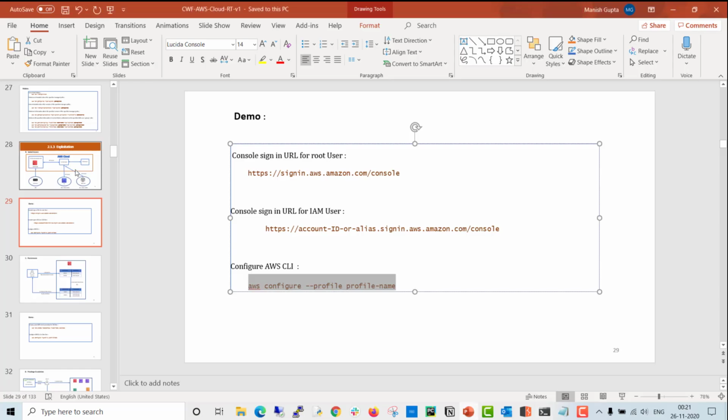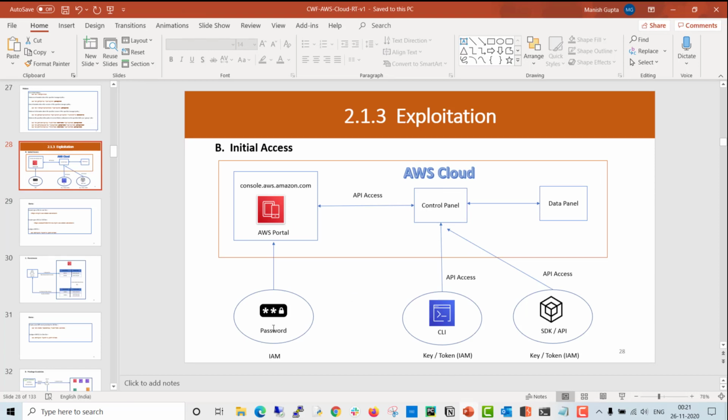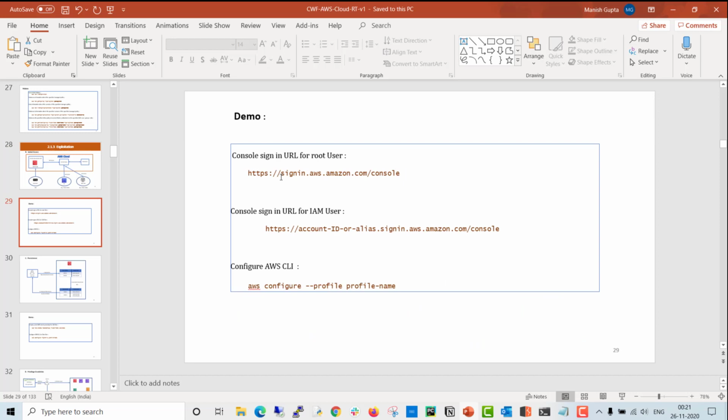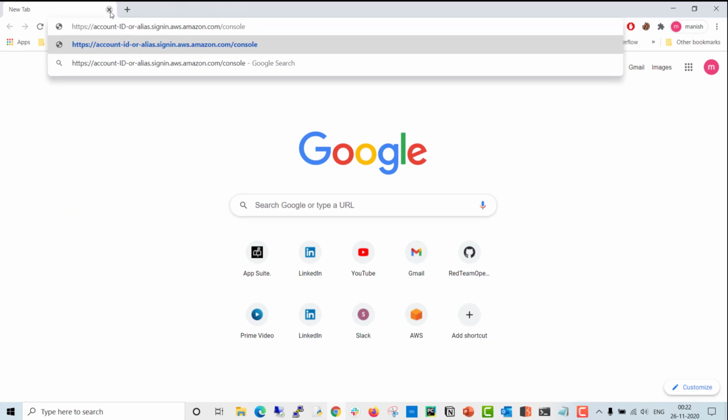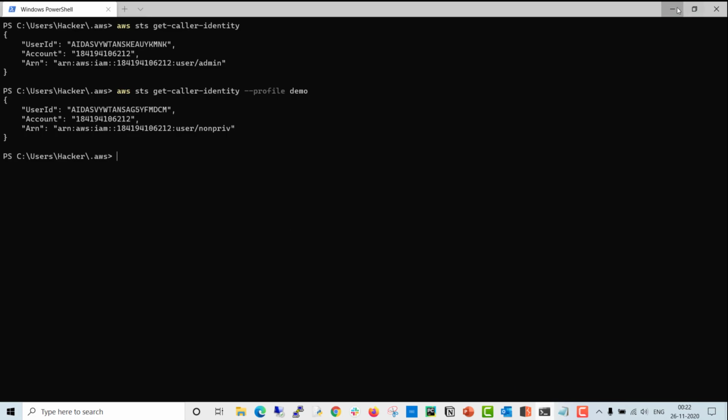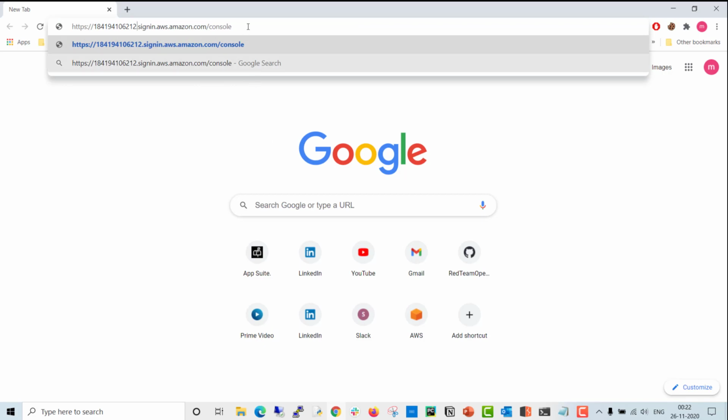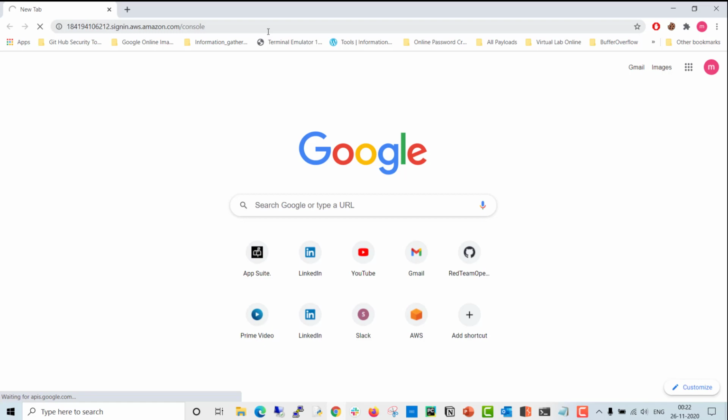The second way to get the initial access is through a password. How can we access the management console through a password? If you have root user credentials, you can access through this URL. If you have IAM user credentials, you can access through this URL. So I'm just copying this URL and opening it. Here you have to specify the account ID, so I can copy the account ID from here. That's it. This will allow the IAM user to access the AWS resources using the management console.